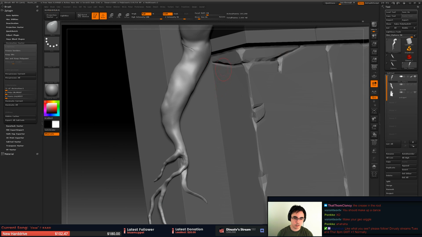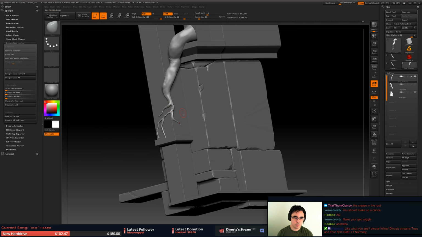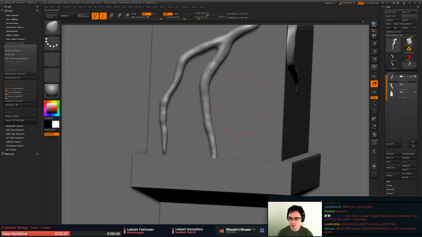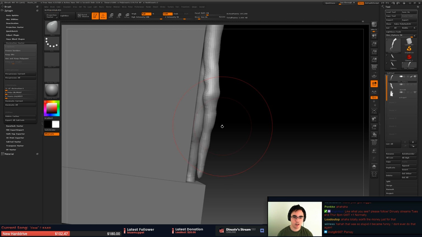Okay, so I think this is solved. Oh, it's clipping down here too. That was so stupid, it became funny. Don't ever do that again. Oh, got some floating.